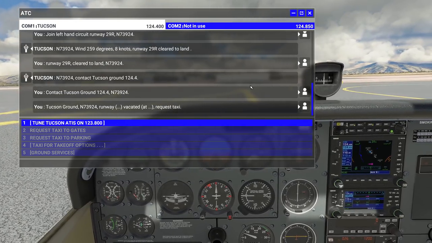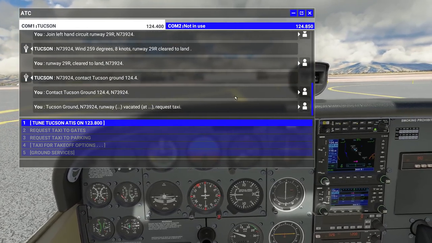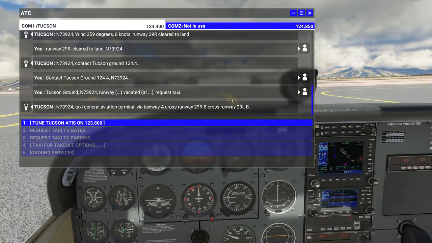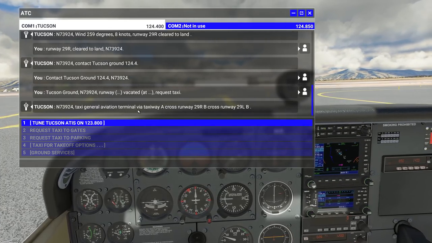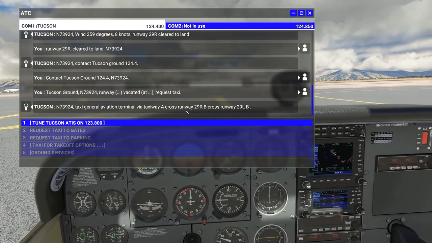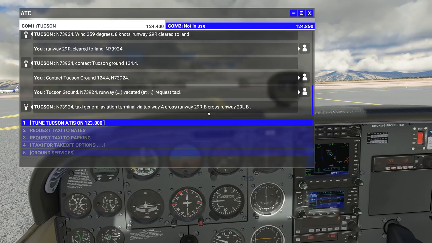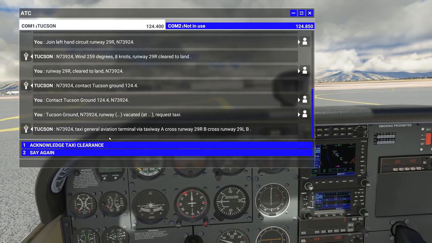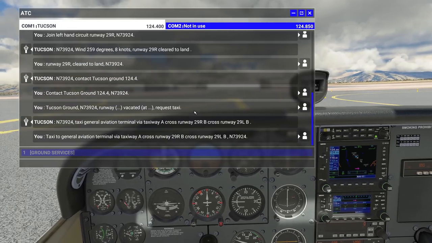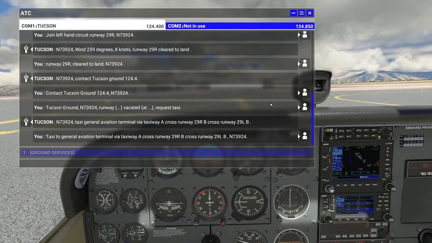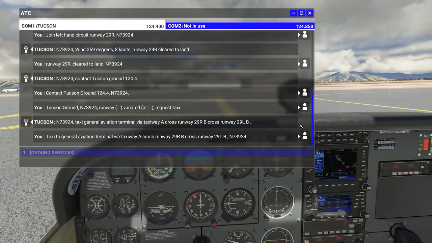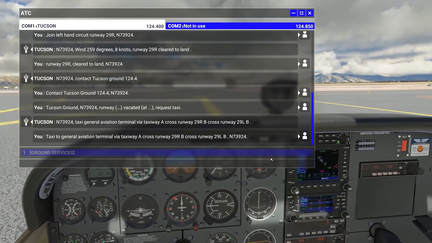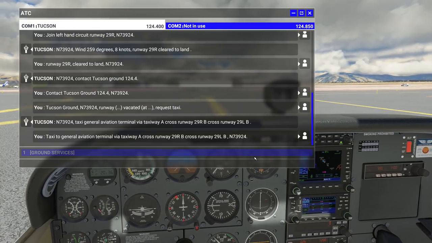Tucson ground November 739924 runway vacated, request taxi. November 739924 taxi general aviation terminal via taxiway Alpha cross runway 29er right Bravo cross runway 29er left Bravo. Taxi to general aviation terminal via taxiway Alpha cross runway 29er right Bravo cross runway 29er left Bravo November 739924.